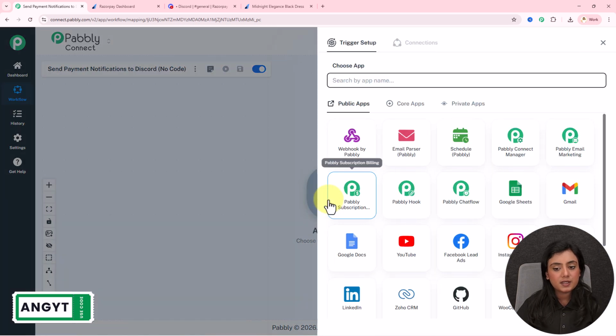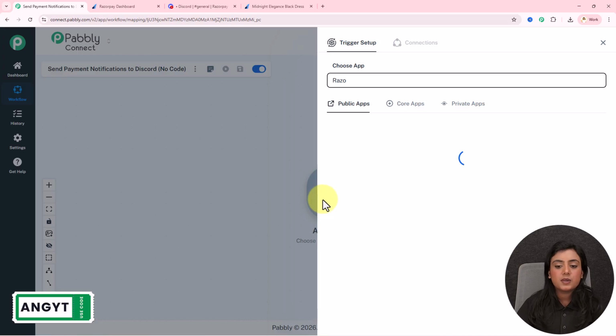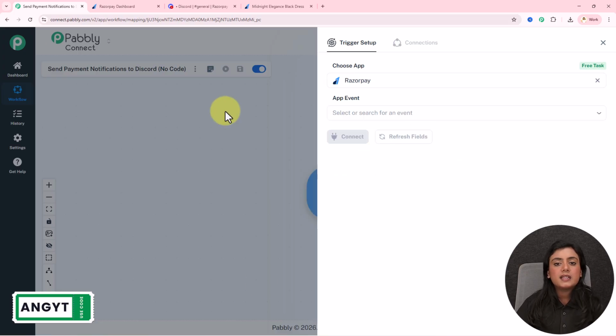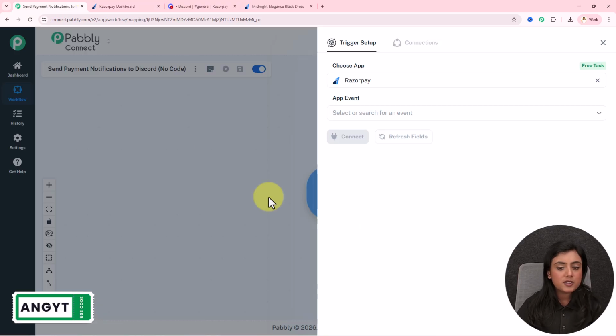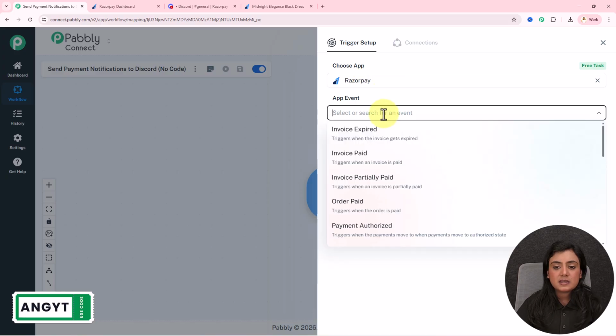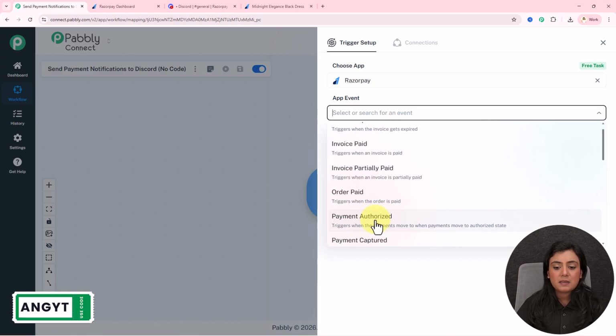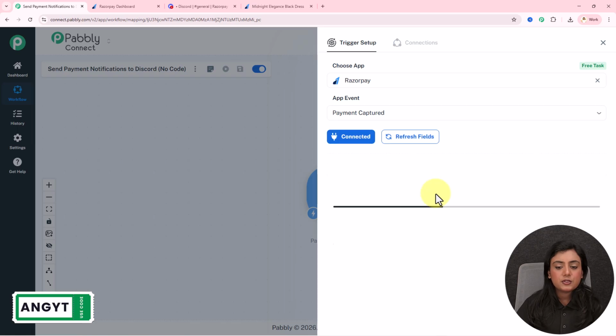We'll set up our trigger right here, in which for the trigger application I will select Razorpay. I want that as soon as a new payment by a customer is made on my Razorpay account, my trigger should capture the response of that. So that is why I will select my application as Razorpay. Event I will select as payment captured. And then I'm going to click on this connect button.